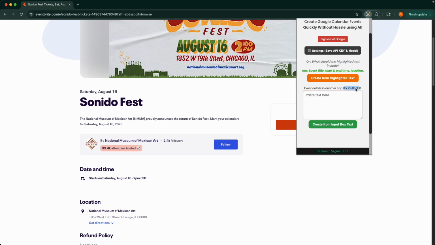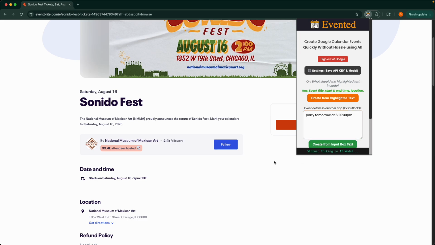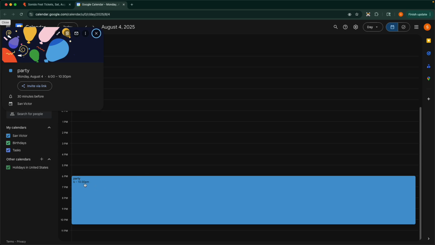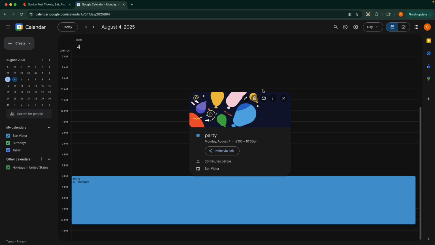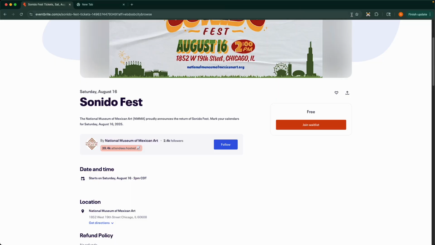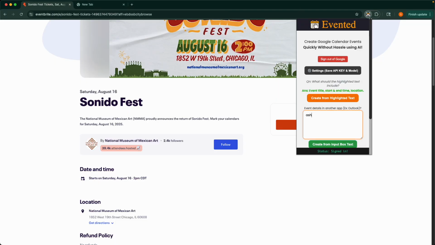Maybe you have event details in another application like Outlook. So I'll just type something like party tomorrow at 6 to 10:30 p.m. Not a lot of things are specified here, but it'll still create an event called party 6 to 10:30 p.m. and tomorrow is August 4th. So that's functioning.